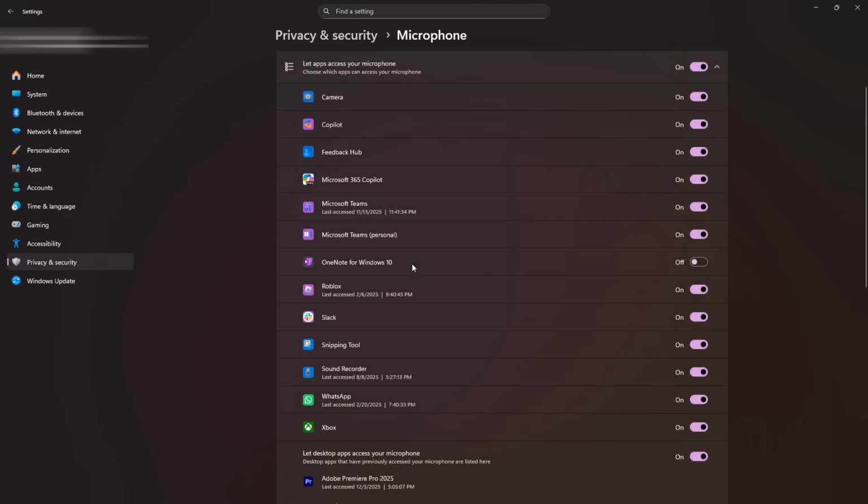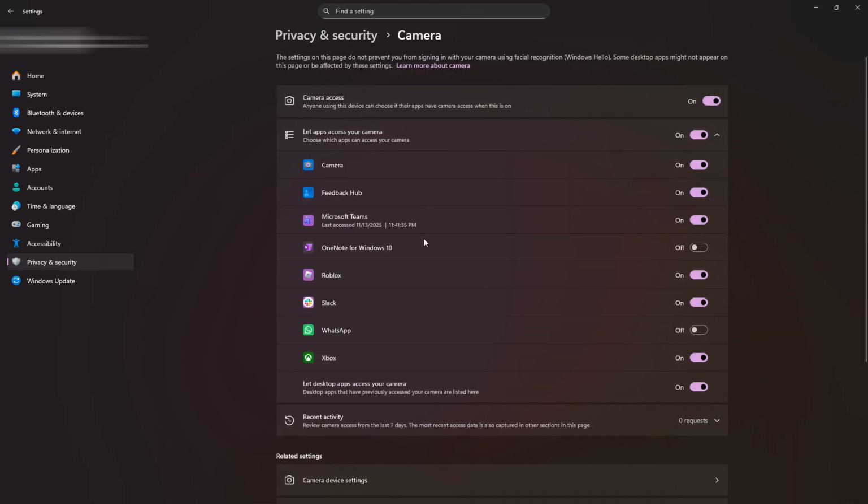While you're here, it's also a good idea to check the camera permissions and make sure Teams is allowed to use that as well. These permission settings help prevent unexpected issues, so don't skip this step.